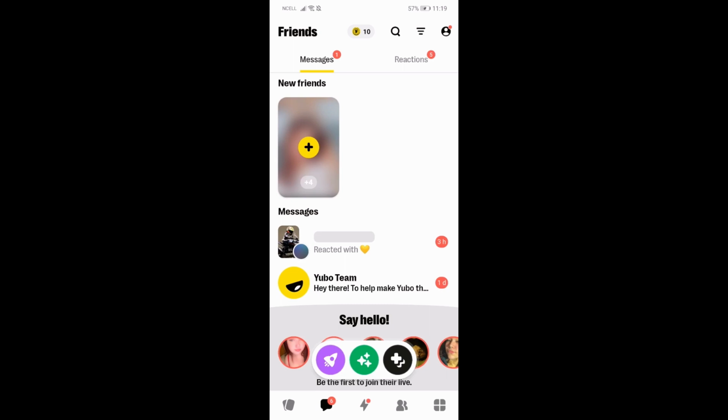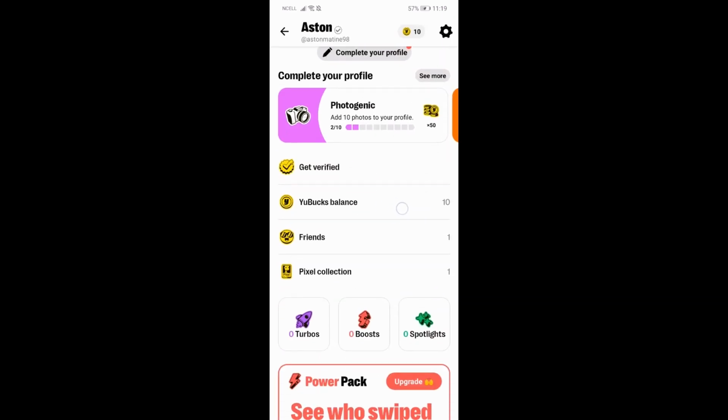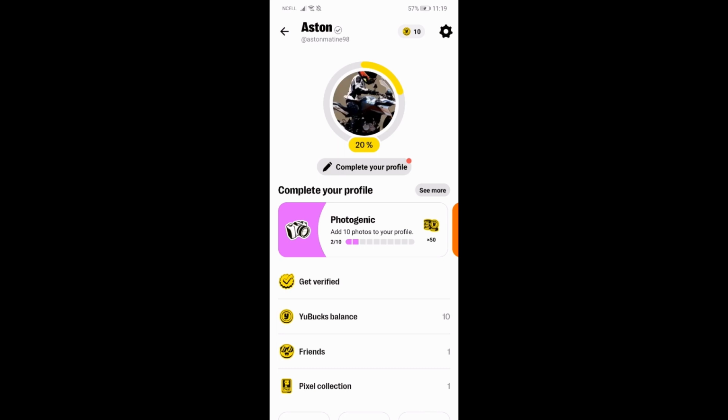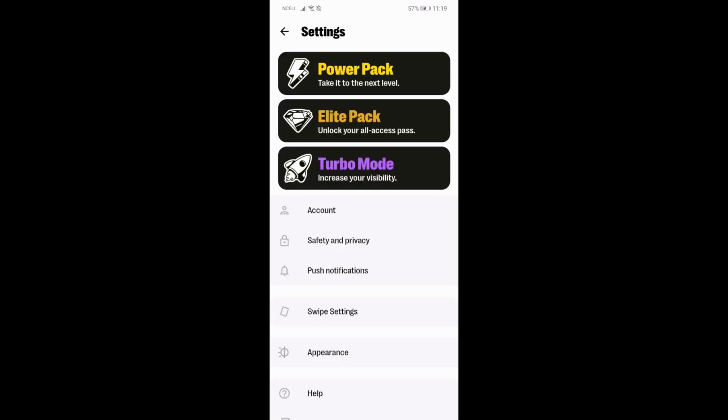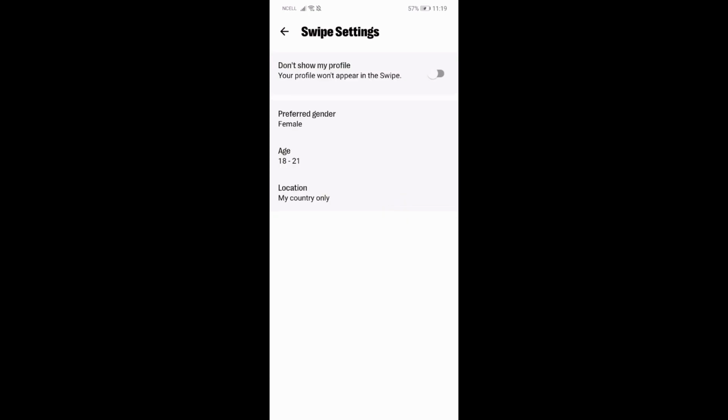So firstly, what you need to do is go to the Yubo app and log in with your account. Once you do that, you'll be on this platform. Now from here, go to your profile in the top right corner. Once you're over here, go to this gear icon, which is settings. Go over there, and from here, go to swipe settings. Once you go over here, you'll have this option which says don't show my profile. If you toggle this on, then your A's will be hidden on the Yubo app.